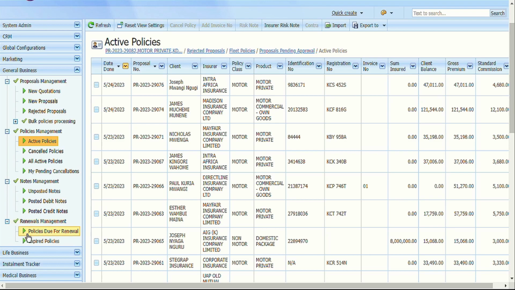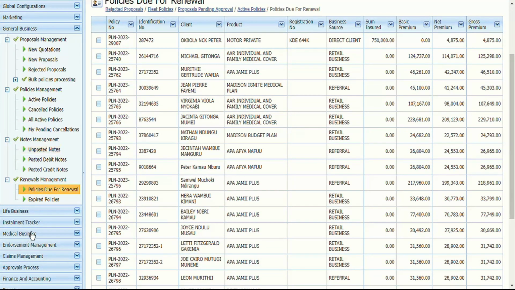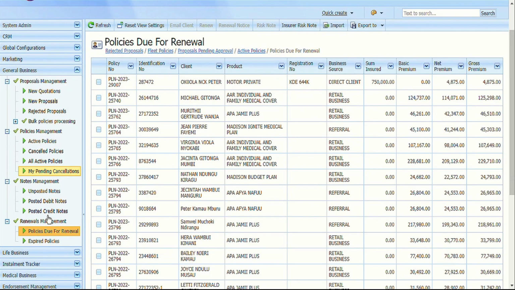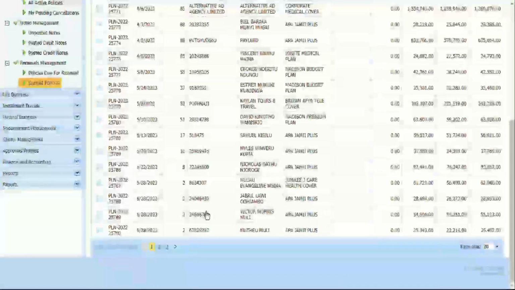All policies due to expire based on the product setup go to the Renewals Management submodule under the Policies Due for Renewal tab. This is where the scheduling of the renewal notices and renewal reminders happen, and also where renewing a policy creates a renewal proposal, so that the information is captured under the same process for proposals. Users can also view expired policies and renew them, or create a new proposal but with the same information from an expired policy.